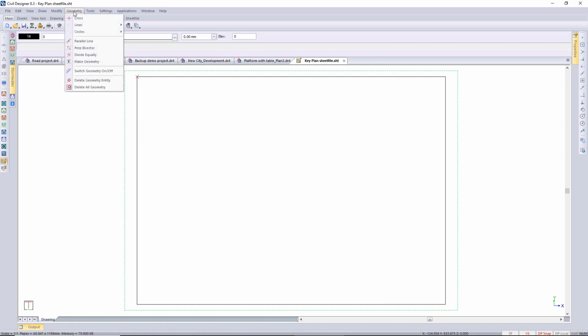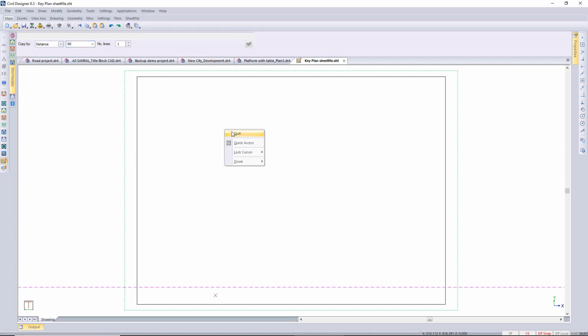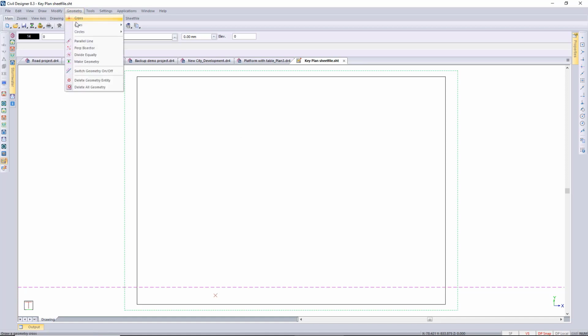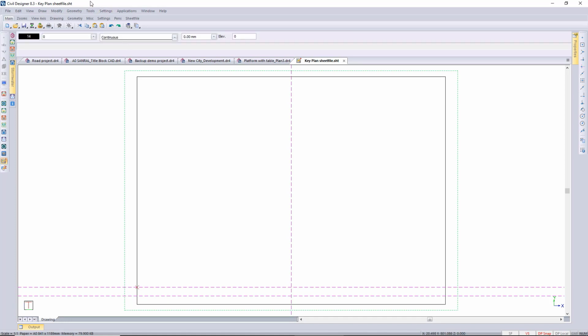I just want to put in some geometry construction lines at the bottom there. I'm just going to make it 60 just to be able to put some text in at the bottom of my sheet file. And then maybe just to centralize it, I'll use perpendicular bisector just to centralize that between 2 points. And then maybe just split through there as well. Okay, so I just want to draw in that additional line at the bottom of my sheet file.